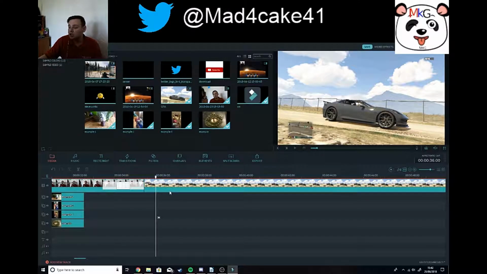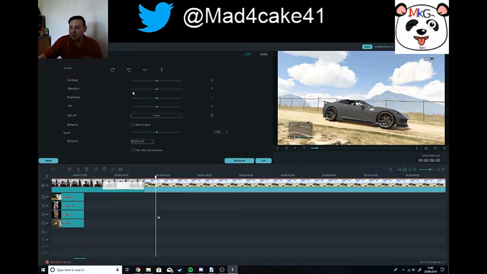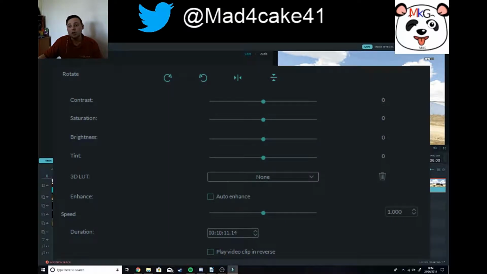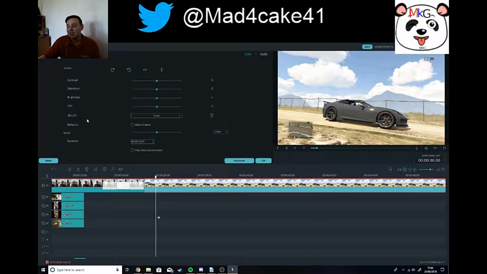So what you need to do is you need to double click your buttons here, and then it gives you a whole bunch of options. So you've got contrast, saturation, brightness, tint, 3D, LUT. I wouldn't worry about that because that is kind of just nonsense. Then you have enhance and auto enhance. I click this almost every time because it is important. It makes your video have an even better quality.